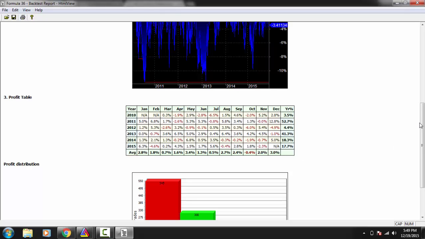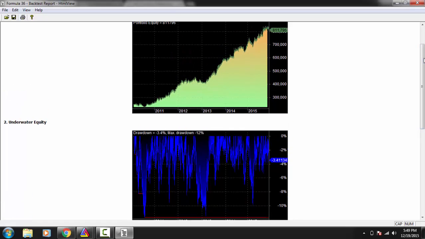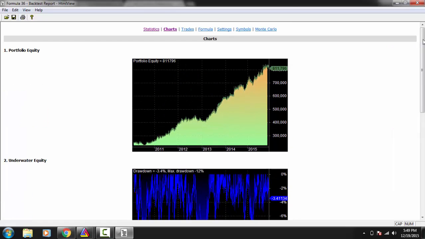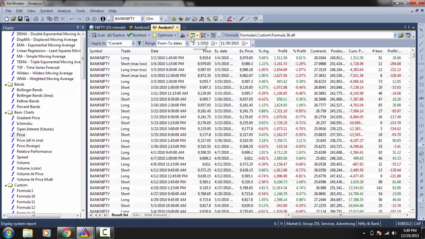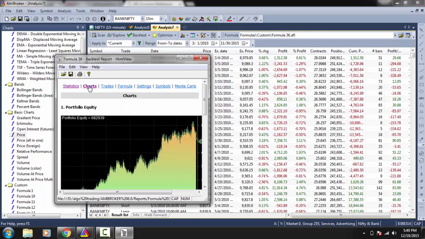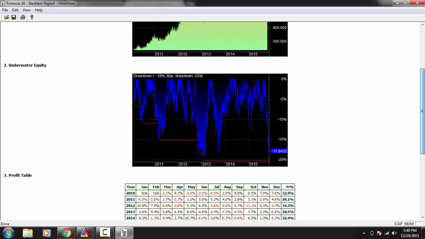That's not so bad, but one should be very careful while using optimization, because over optimization leads to curve fitting, which basically means that while historically your model might look brilliant, there are very little chances of it surviving the future or the real market conditions. So let's just see what would have happened if we had traded this on Bank Nifty, the same values, and there you go. I mean, our returns have fallen. The chart doesn't look that great as it was looking earlier. Our drawdowns have increased.